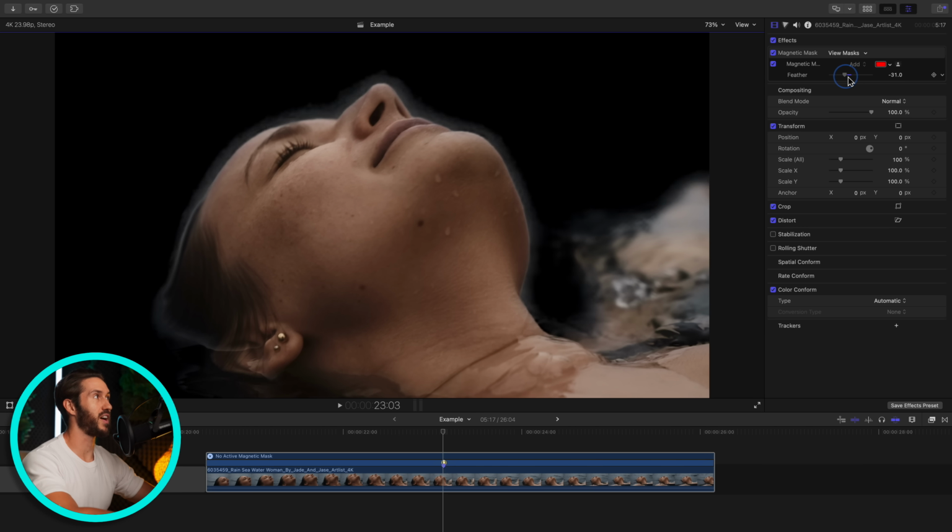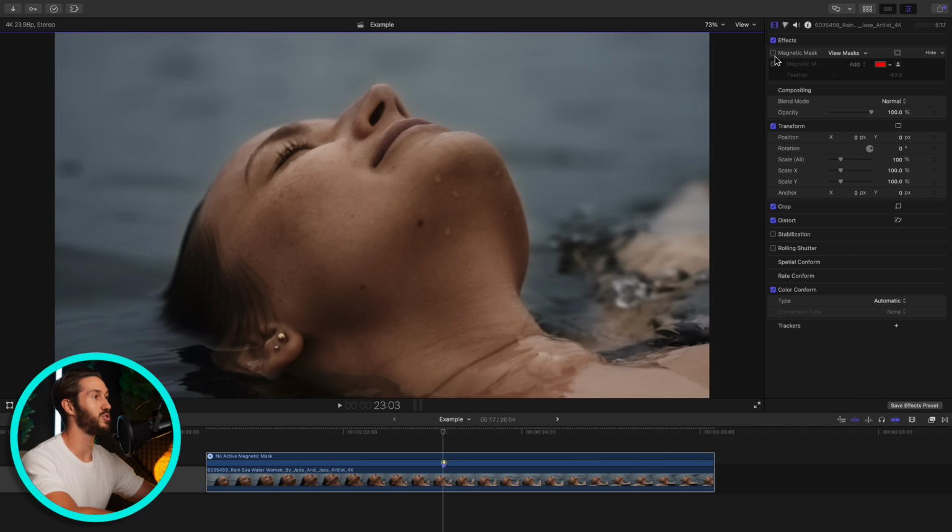You can change the feather by adjusting this. It just makes it a softer adjustment around the edge of whatever you're masking out. So let's leave it here for now. And we're gonna turn this off, and I will show you why in a second. This magnetic mask is gonna be the first use case.